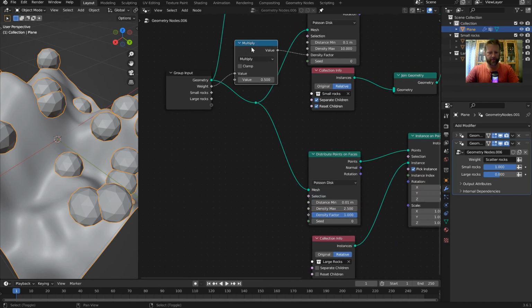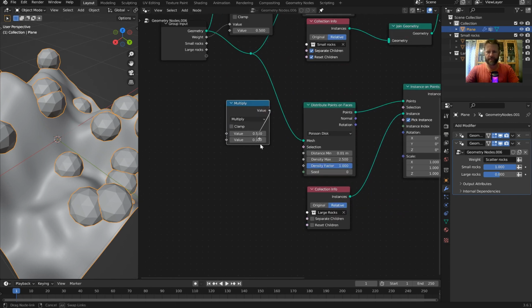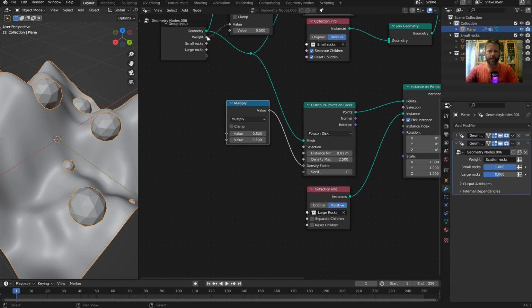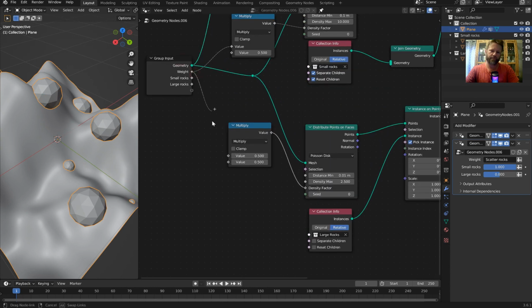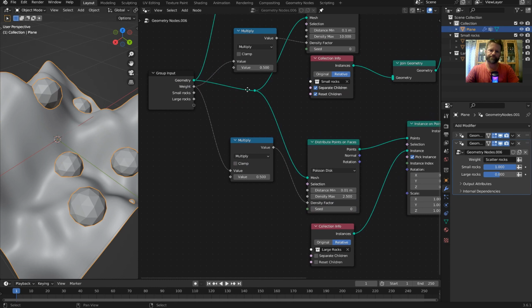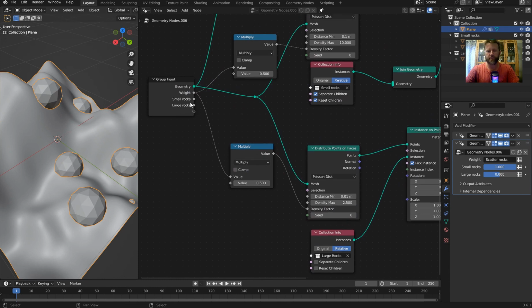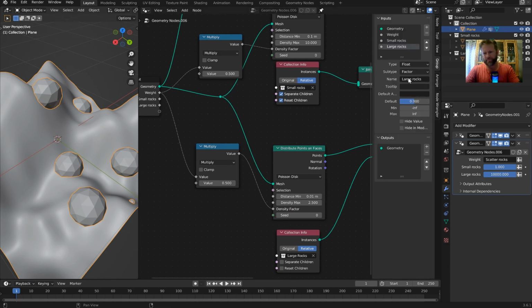And now we can duplicate this multiply, and let's connect this to the density factor, and let's grab our original weight to the top of the multiply. And now we've got small rocks and large rocks, both with a slider, and it looks like I need to reset a couple things here. Let's go to small rocks first. Minimum 0, default 1. Large rocks is infinite, so we don't want that. We want the minimum of 0 and 1 to be the maximum.